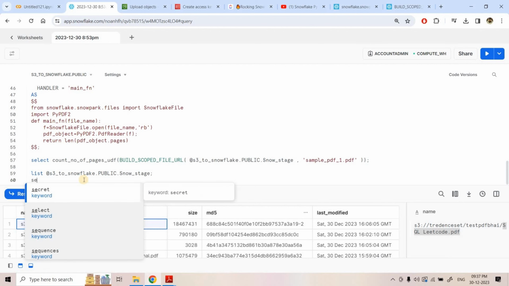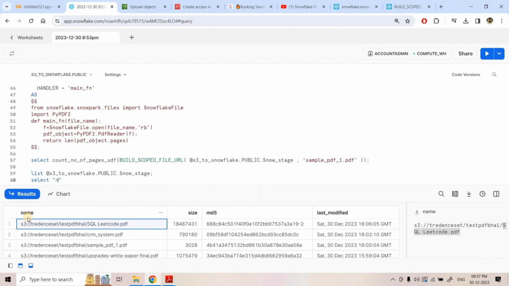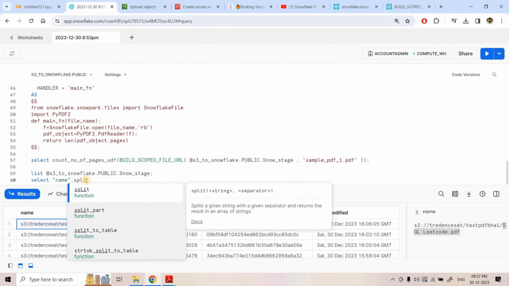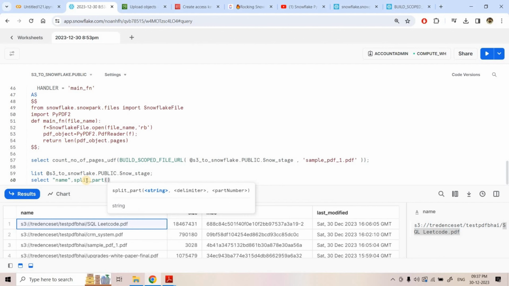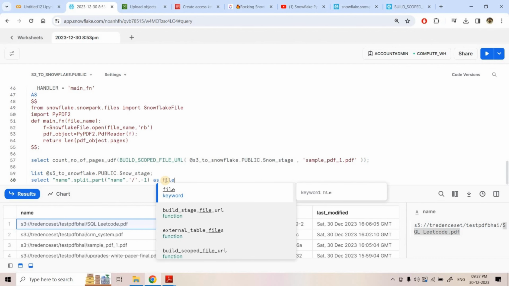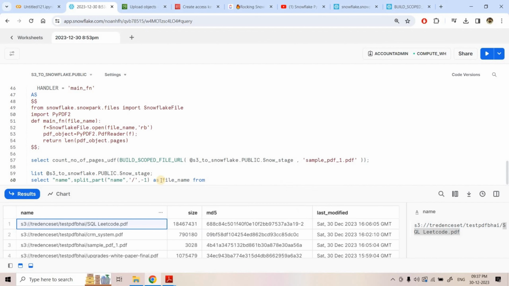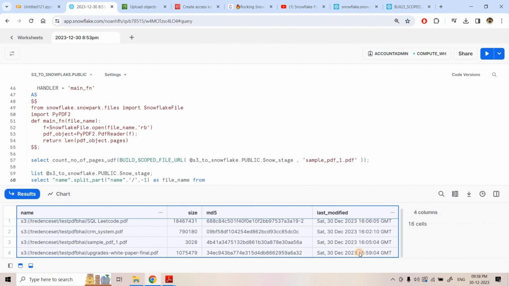So what I'm trying to say is select, maybe I can take the name field, name, comma, here. From this particular name, first we need to split based on slash and then take the last element, right? So here I can execute the split part function, and then here I can pass the column name as name, and then based on what we should split, that also I am passing, and the last element I need, so I am putting -1. Okay, using negative indexing we can extract the last element as file name from. So from where we can select this particular thing, that is the question now.